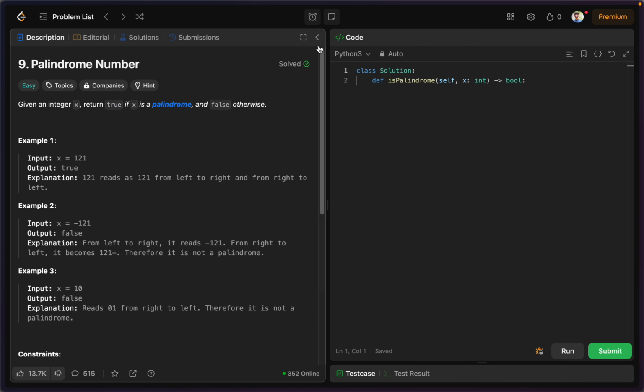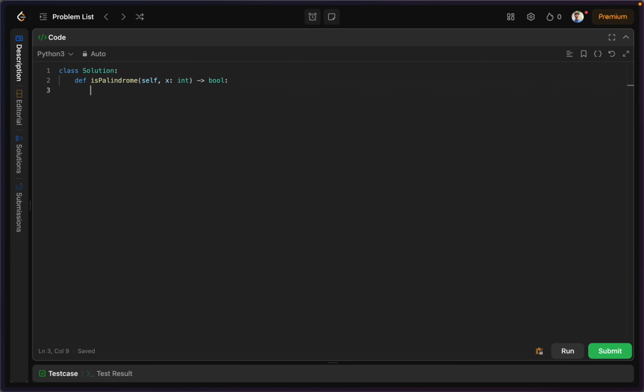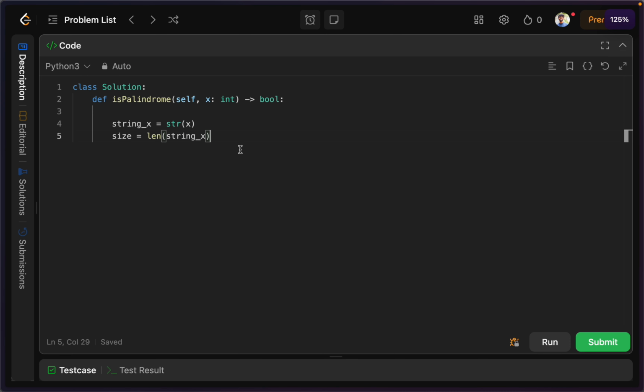As we're discussing, we'll start off by taking the input integer, let's call it x, and converting it into a string. In Python, str is the inbuilt function, and str of x will convert it into a string containing the same integer. Now we'll take a size variable, which equals the length of string_x, which gives us the size. Let me increase the font size now.